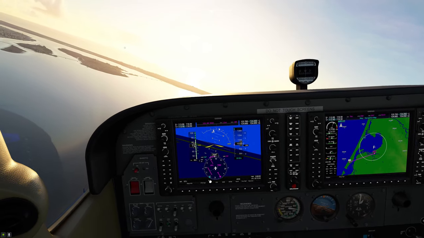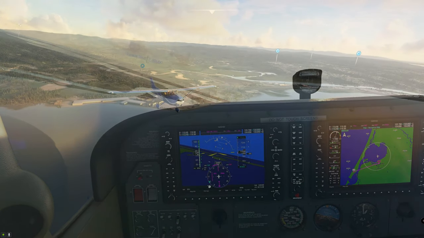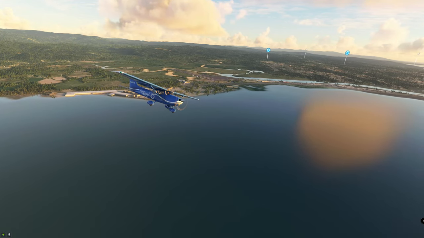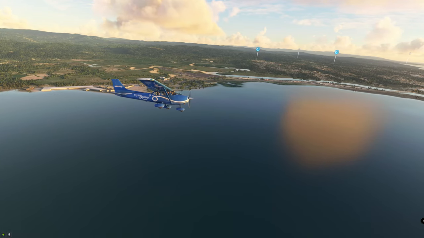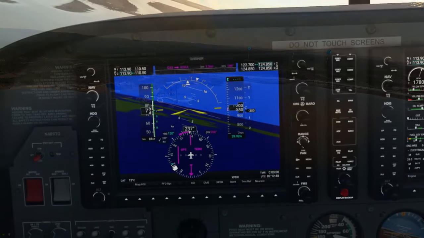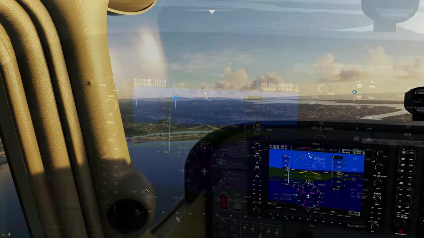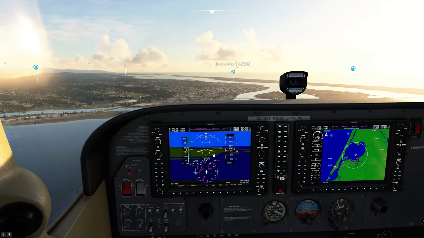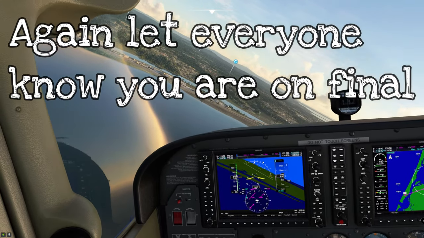Again, watching our heading here, because you can't see the runway right now because of the wing. Once this heading bug gets right here on our due west marker, we know we are exactly perpendicular to the runway as we see it right there. Now we can go ahead and turn inbound for the runway, reducing power.